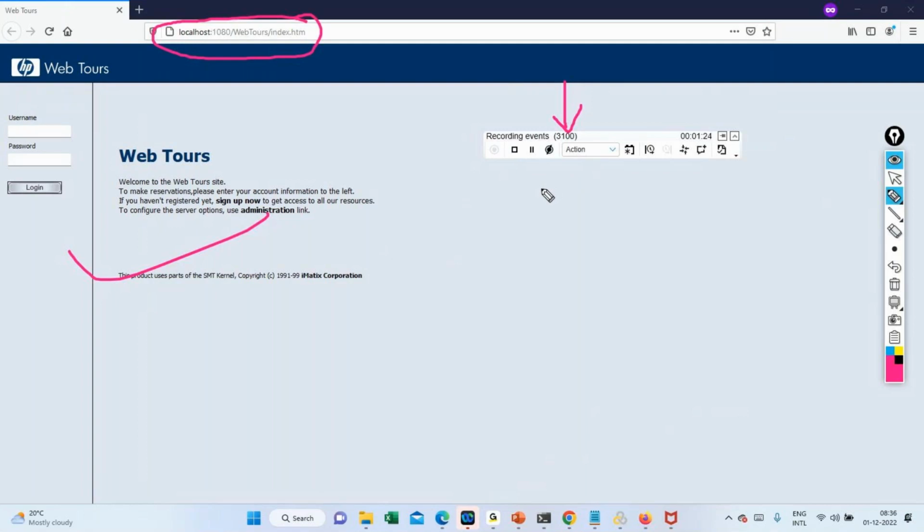If the number doesn't increase at all, then there might be some issue. But if the number increases, like 50, 100, then probably you are good to go, meaning the tool is able to recognize and record your application successfully. That is one point. Then there are different options over here, like stop recording, pause recording, cancel recording. We'll see all those things later, but for today, I'm going to explain these two.